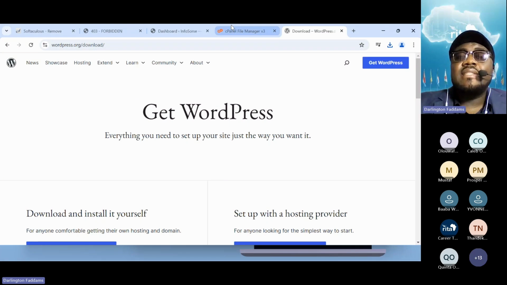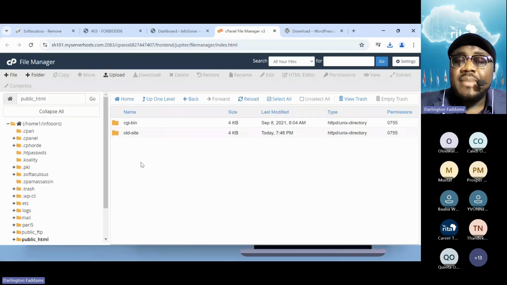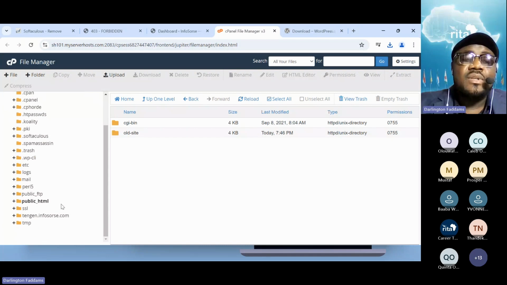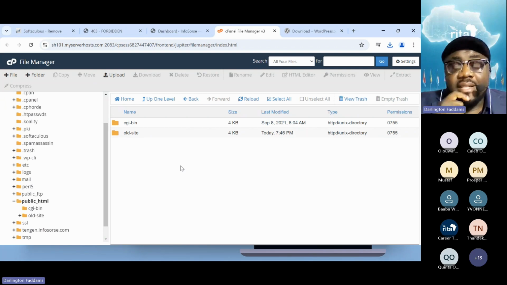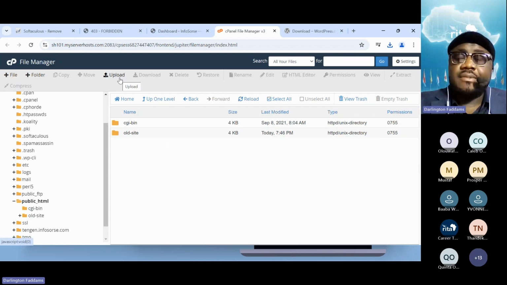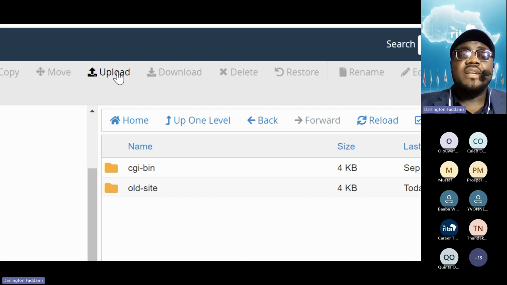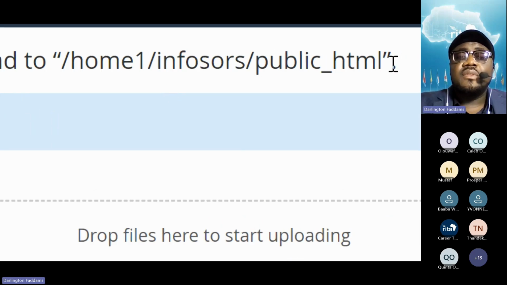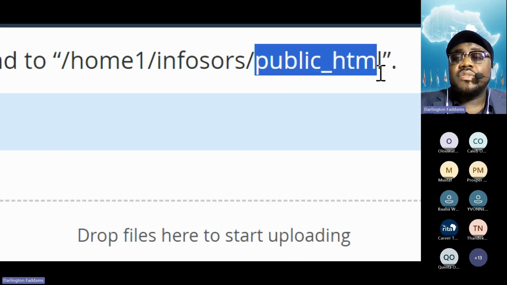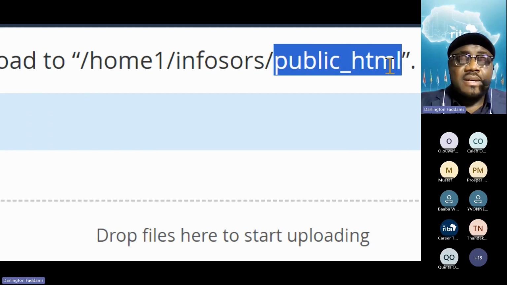I go back to my cPanel and my file manager, my public HTML. Make sure you are in public HTML. Then inside public HTML, click on upload. So over here, you see upload. Click on it. When you click on it, you ensure that where it takes you, it ends with public HTML. So this is where it took me. It ends with public HTML.